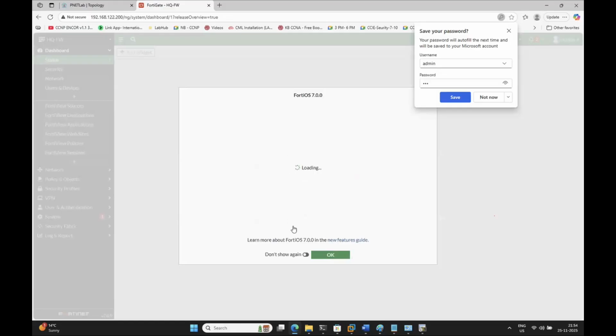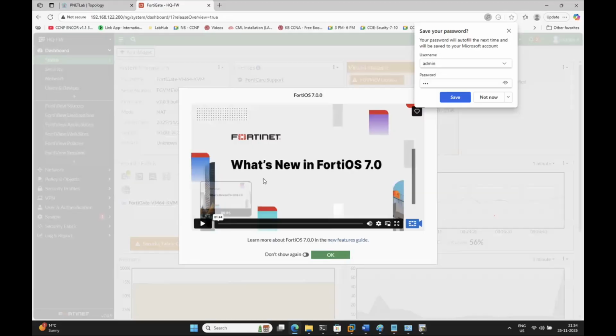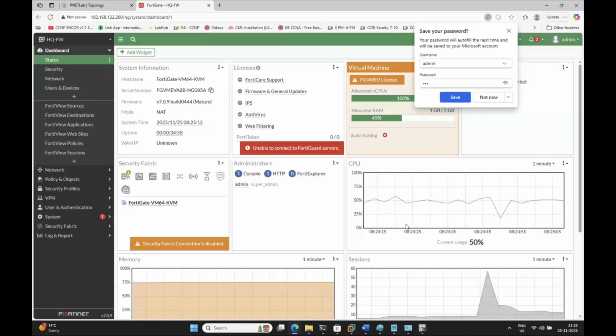And what is this? This is little bit introduction type thing. What's new in the FortiOS 7.0? Like this is introduction of this firewall's operating system. All right. We are saying don't show again. Okay. If we need, then we'll be going again and we'll see all the videos. We'll watch all the videos on YouTube or on the Fortinet website. No issue. I am pressing okay.